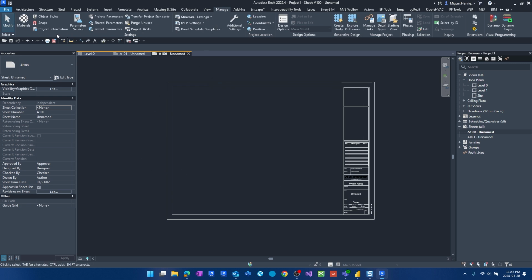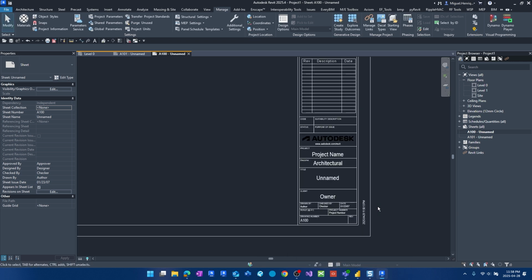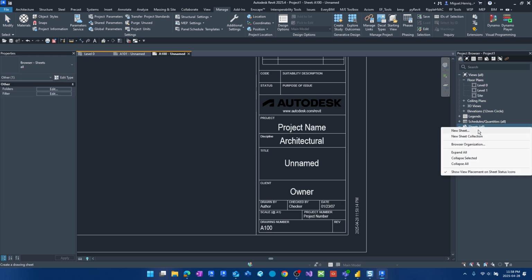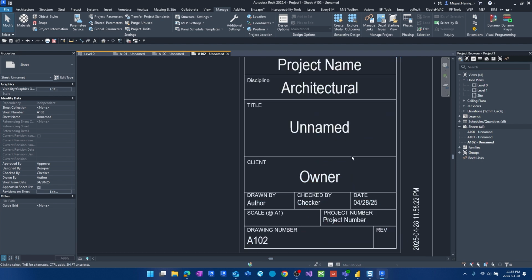So if we go to manage, project information. Now we can see that under the data is my discipline parameter. So I can put architectural here and click OK. And now you can see that it's right there. And if I create a new one, so this is the beauty of this. If I create a new one, it will always have that discipline in it.